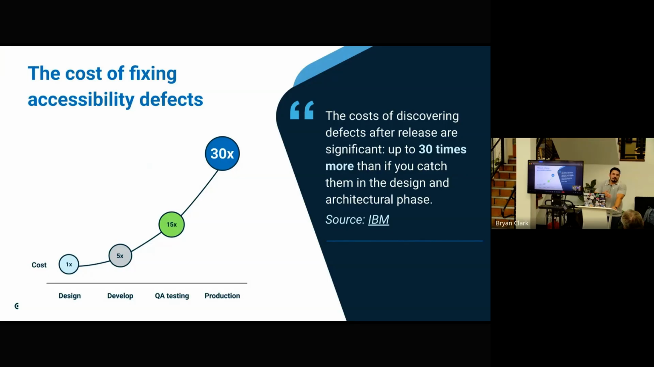It's a whopping figure. When accessibility issues are found late in the process, again, during QA or during production, they're significantly more expensive and time-consuming to fix. But if we catch them early, perhaps at the design or coding stage, they're much easier and cheaper to address. In fact, according to a white paper published by IBM, the costs of discovering defects after release are significant, up to 30 times more than if you catch them in the design and architectural phase.